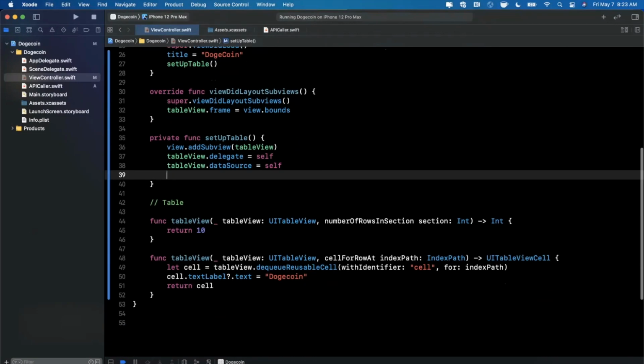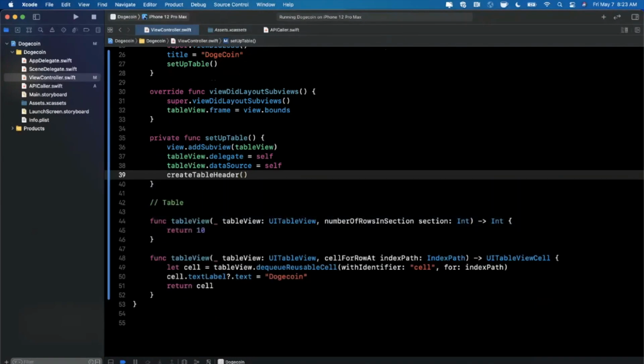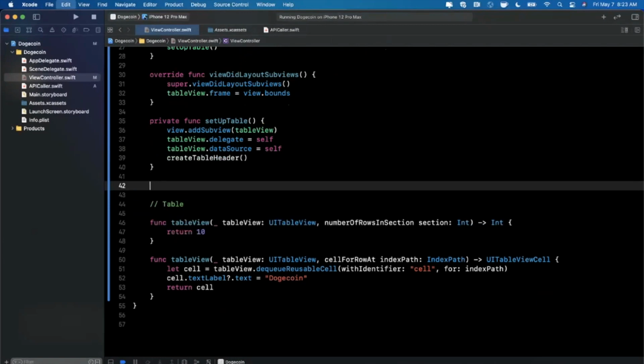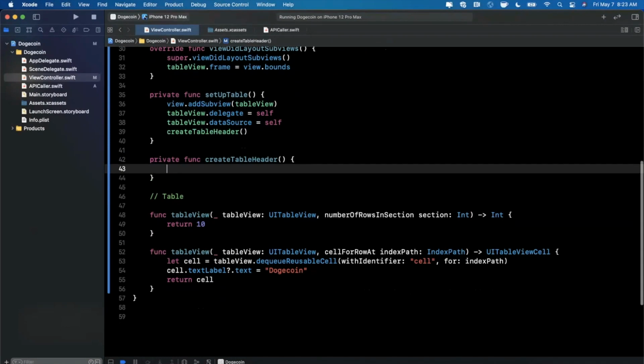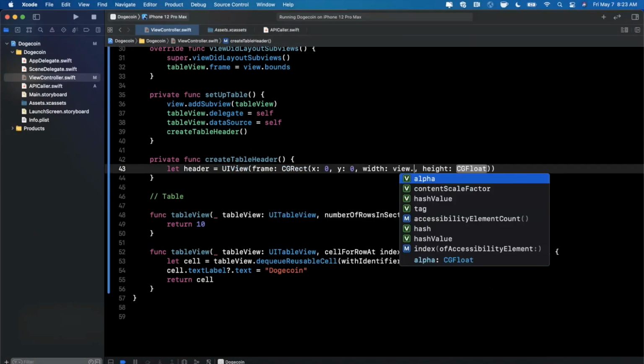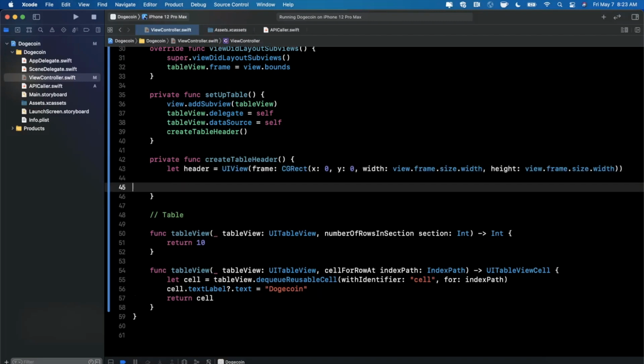And I'll also go ahead in here and say createTableHeader. And our header is basically going to show the icon for the DogeCoin logo as well as the current price, which we will get from the API. So let's first and foremost create the header. It's going to be a UIView with a frame. X will be 0, Y will be 0, and we're going to make this the same width of the screen as well as the same height, so it'll be a square.